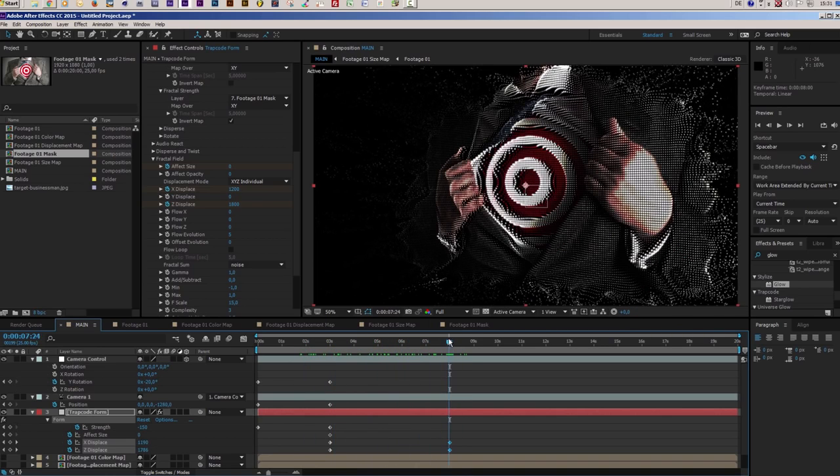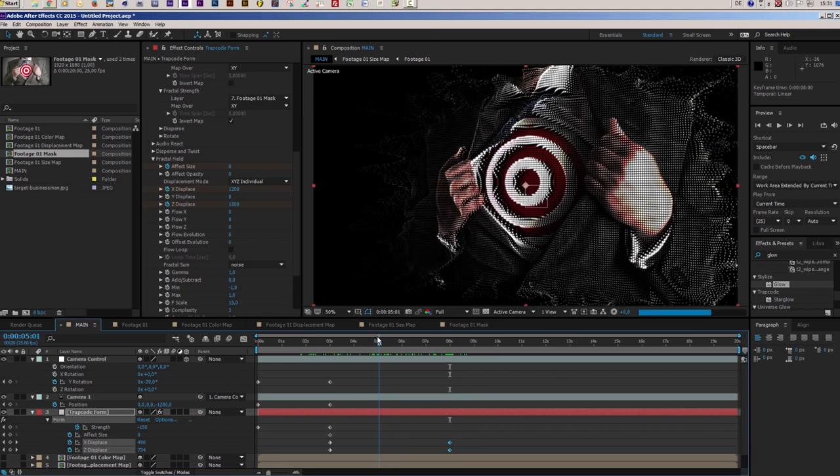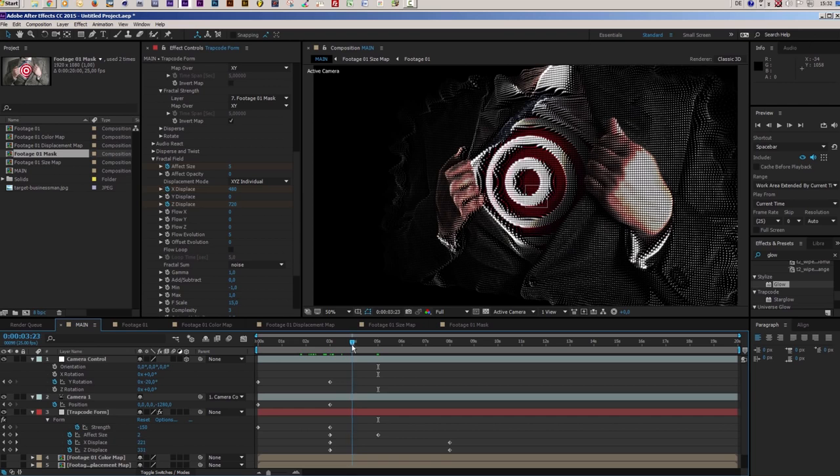And of course I also want to increase the size effect. This can happen a little bit quicker. So let's change the size to 5 at around 5 seconds. Let's see.